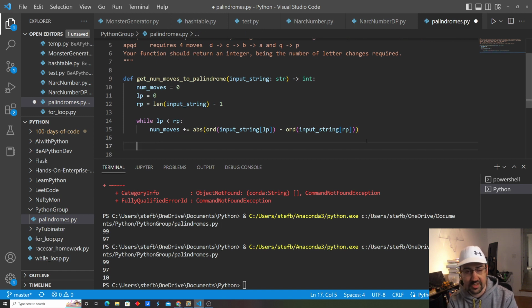We have an absolute value, we have ordinal, we're using our knowledge of Unicode to calculate the number of swaps. This will automatically traverse towards the center of the array. So it'll take the first and the last, and then it'll go in, it'll go in, it'll go in, it'll compare those. It'll find out how many times we would need to actually swap one of those to turn it into a palindrome. So pretty sure that's all we need to do. And then we just return num moves.